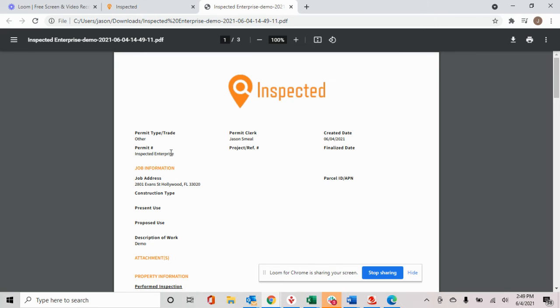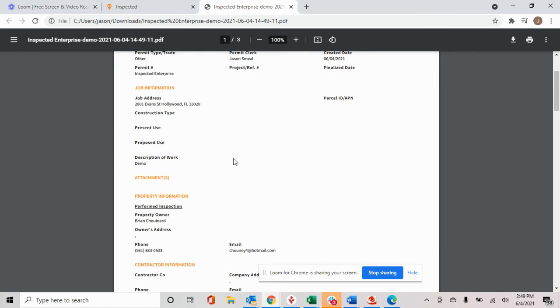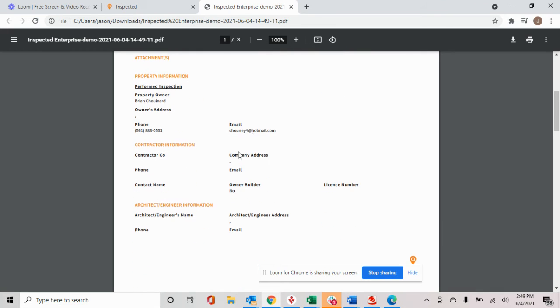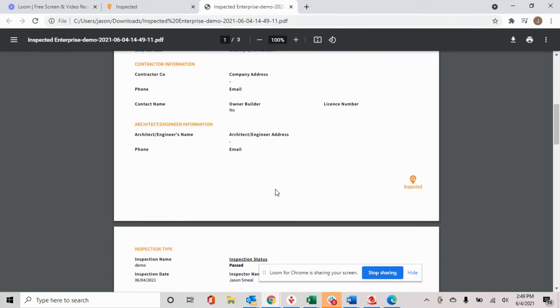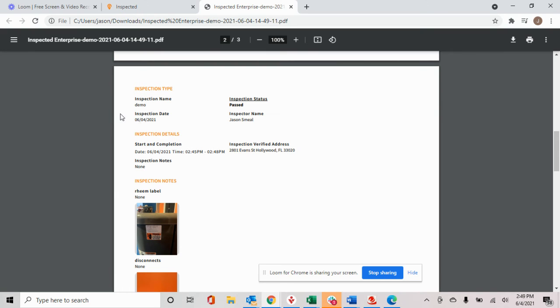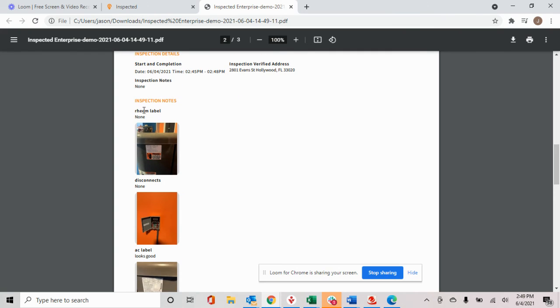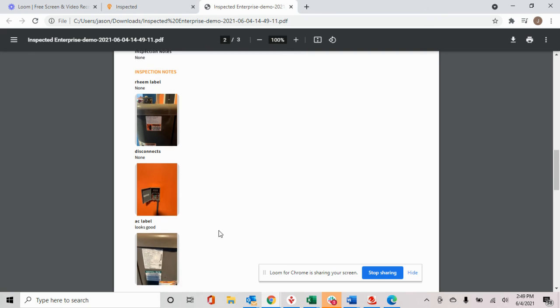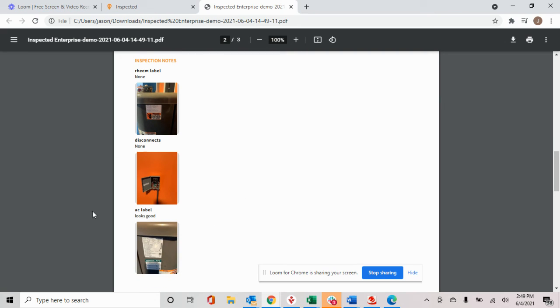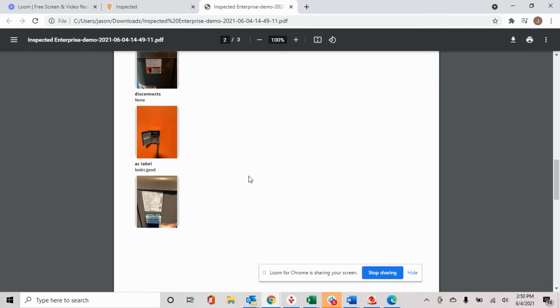The permit type, the permit number, here's the job information address, the property information. You can see the inspection type that we did, that it was a pass inspection, the verified address, and right here is all the notes and the photos that we took along with those. So as you can see, just for basic informational purposes, we just have a couple of shots here with a couple of quick notes here. But you can imagine what this will look like if it's filled up and all the information you can actually put into any of your inspection reports.